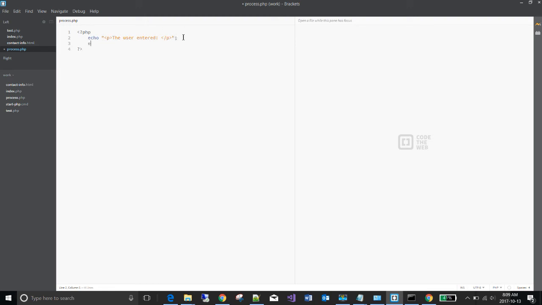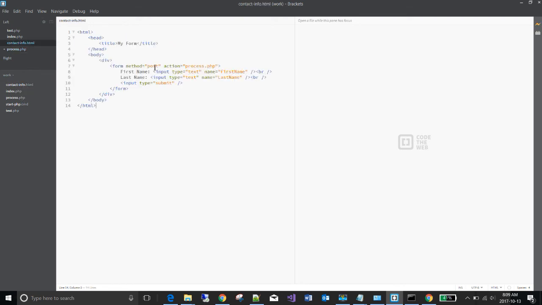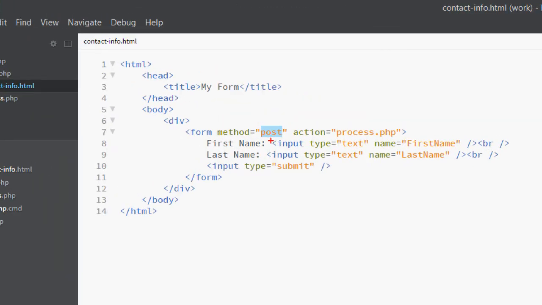And I'll echo again what the user has entered. Echo, and I'll say paragraph, open paragraph, and say first name, and I'm going to concatenate this string with the data that has been received, and that goes into the post global, because on the client side I'm using the post method.